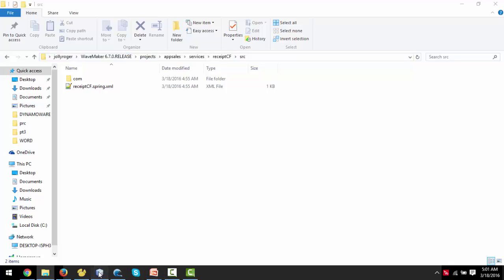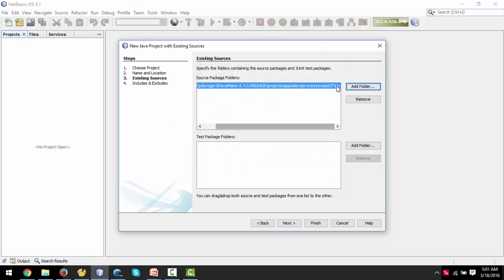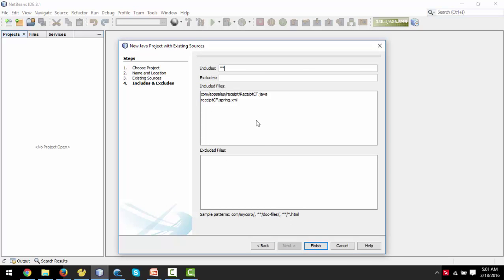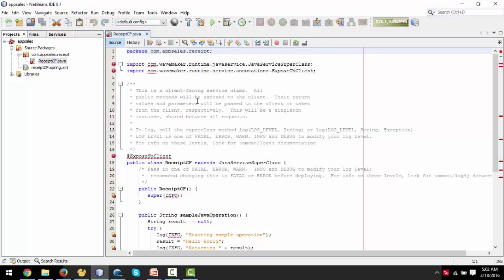So let's switch back to NetBeans. We'll add folder. This is the root of my project. We'll go to services, receipt CF, and source. So this is what I'm going to open. We'll click next. We'll include everything. It found this Java file and the Spring wiring so that it's exposed as a service. Let's finish that. So now I have my com.appsales.receipt and my Java classes here.